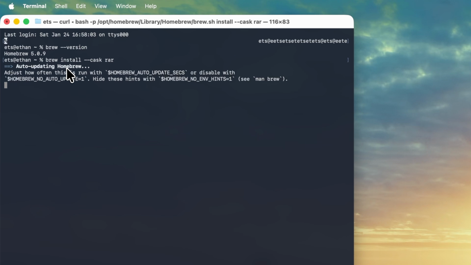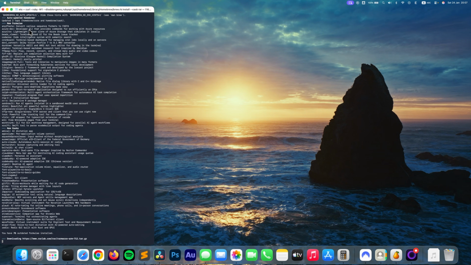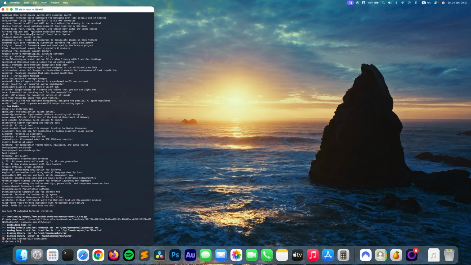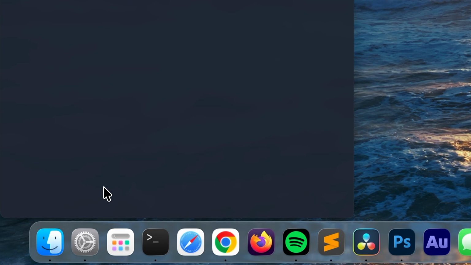We're going to use the command brew install cask rar. Once that's installed successfully, verify it by typing which rar. You should see the installation path right here.